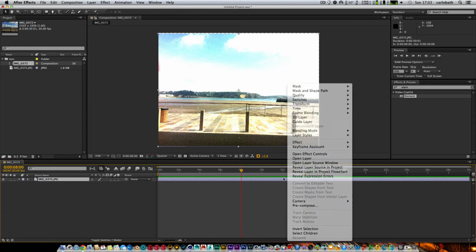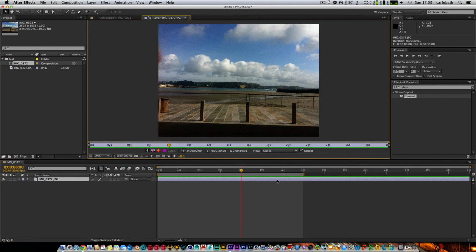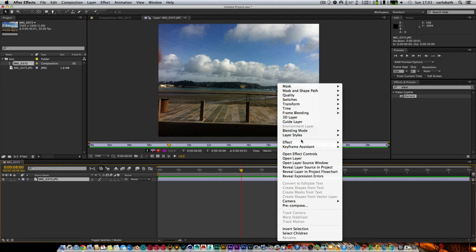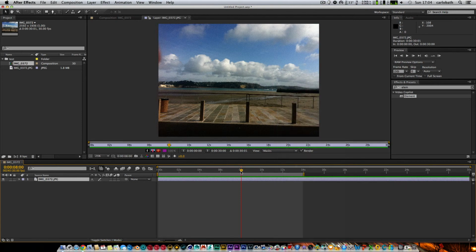I can right click on it like that, and then I can play with all the bits and bobs to lengthen and shorten my clip within this piece here. So that's part one.